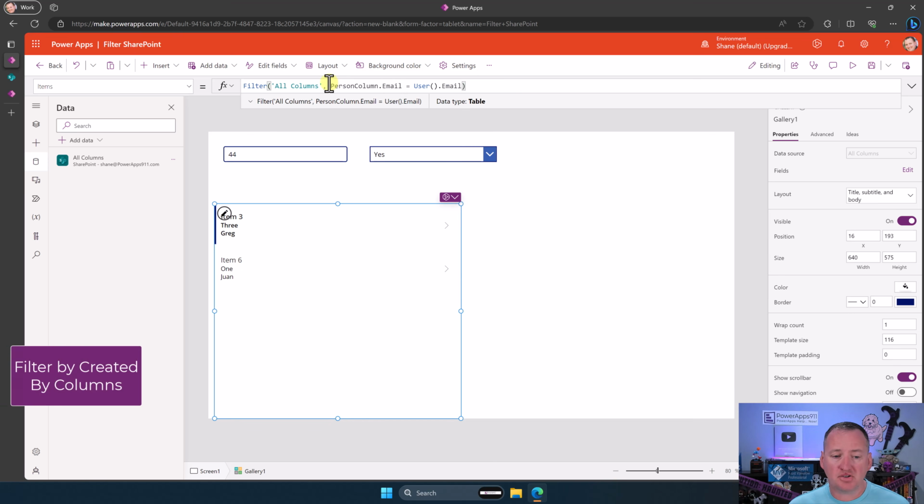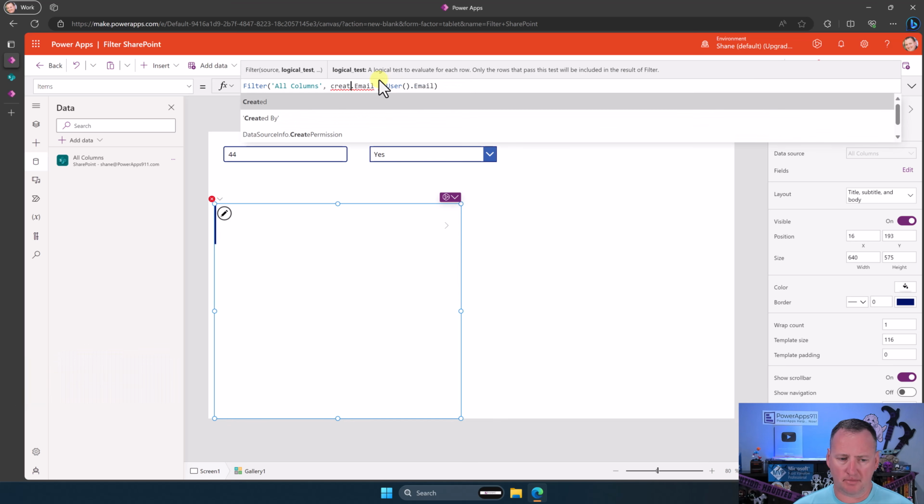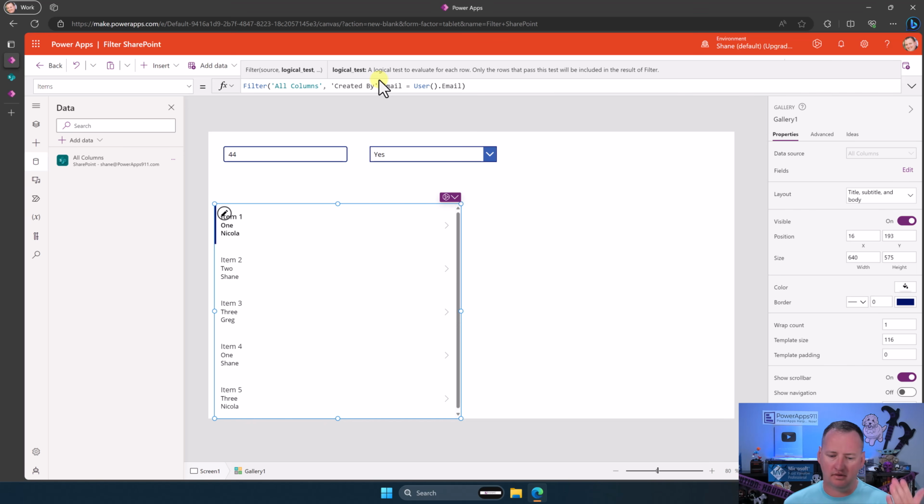Created by, just FYI, is really just a person column. There's no difference. Clearly I created 5 of the 6 records, and I think Chewy created the other one, and that's why they're all showing up. So person, created by, same column type, just created by is a system column, modified by same column type. You could use any of those to filter out the data, all delegable. Okay, 2 more columns, we're almost done.